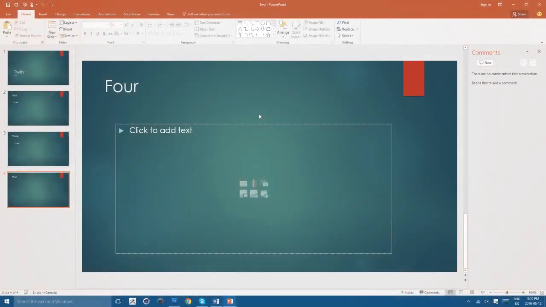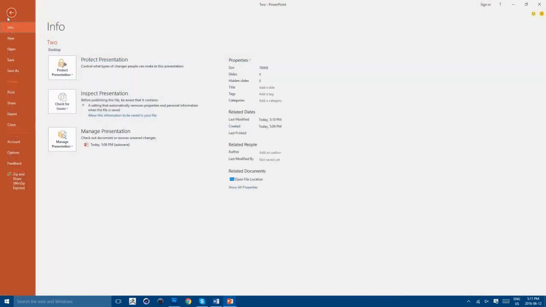Next, how to check for accessibility issues. The accessibility issues are problems that people with disabilities may come across while reading your presentation. Now, to check the accessibility issues, you want to go ahead and click on File, then click on Check for Issues and check Accessibility.